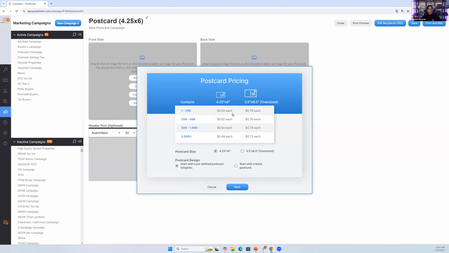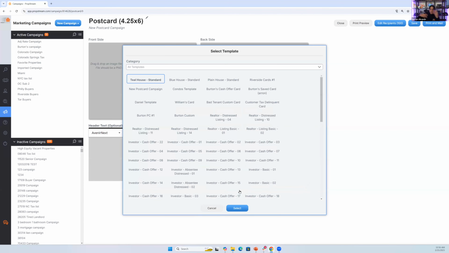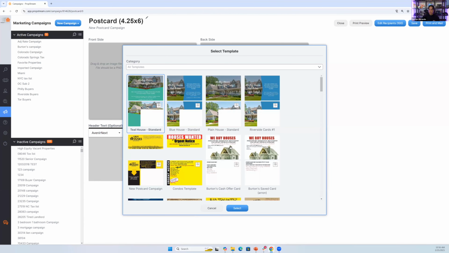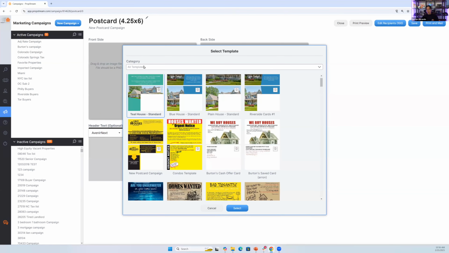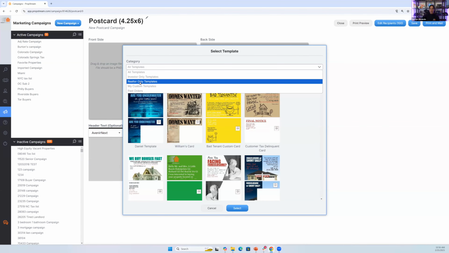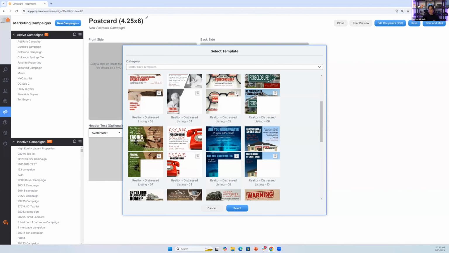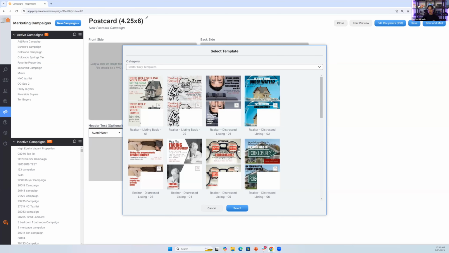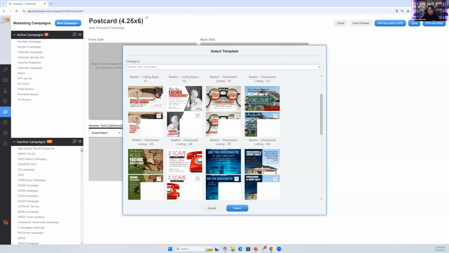Postcards are priced based on tiers and size. Since I have about 100 people on my list, standard will be 54, bigger one would be 78. So make your option there. And then we have our templates. You can choose any of our templates. Since you're an agent, you're probably going to want to go through the realtor only templates. The messaging of these postcards is more designed for an agent, like sitting on a property that's upside down, house for sale, whatever that may be.